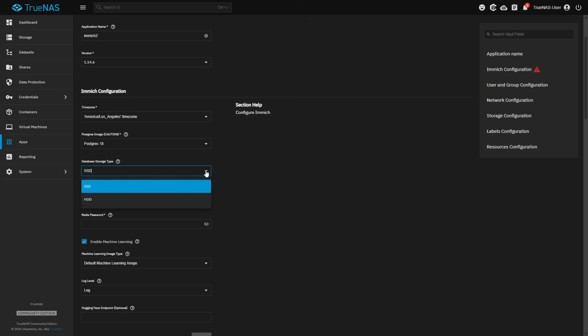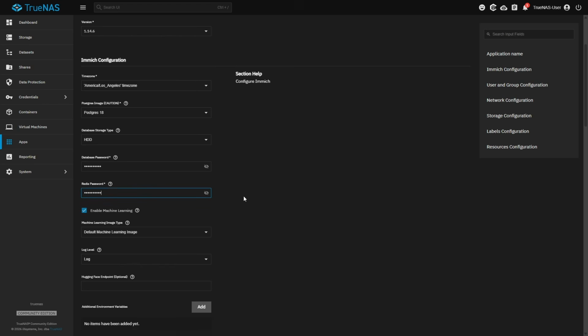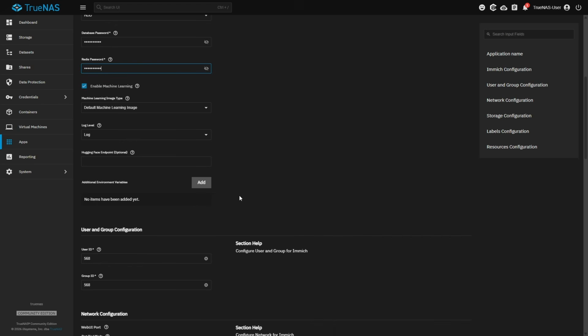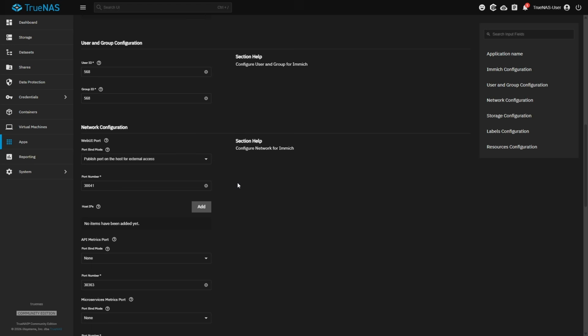Under Storage Type, select where you would like the data to be stored. For me, I will choose the hard disk drive. We'll also go ahead and create a new database and Redis passwords. Now, I'm going to change my port number since this one's already in use, but however, you can keep this default.